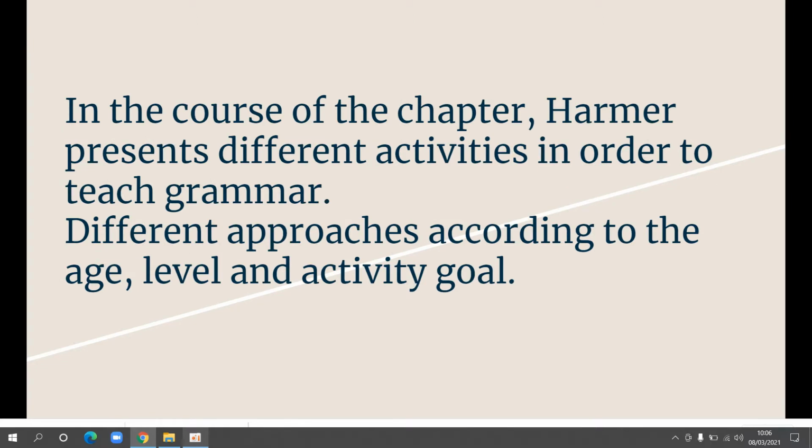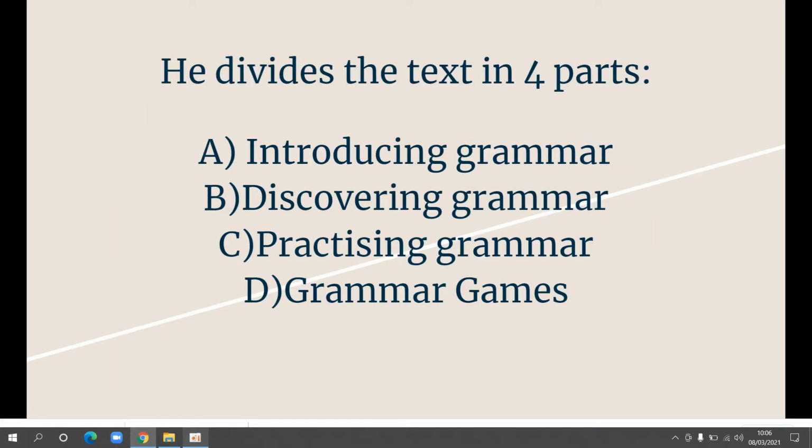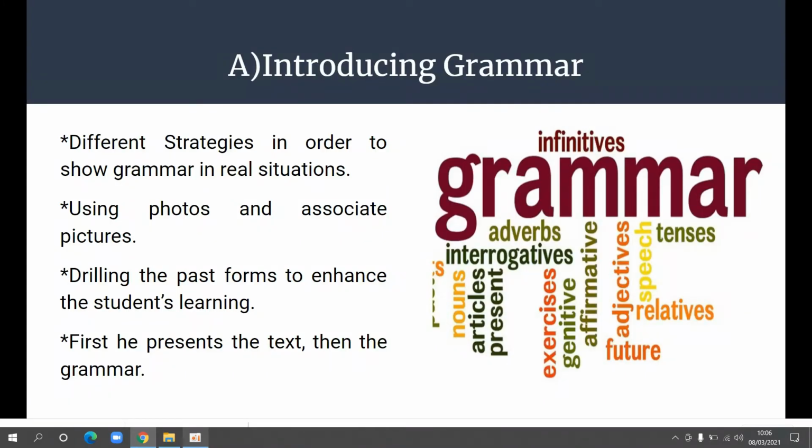In the course of the chapter, Harmer presents different activities in order to teach grammar, different approaches according to the age level and activity goal. He divides the text in four parts: introducing grammar, discovering grammar, practicing grammar, and grammar games. In the first part, introducing grammar, he shows us different strategies in order to show grammar in real situations, using photos and associated pictures, drilling the past forms to enhance the students' learning.